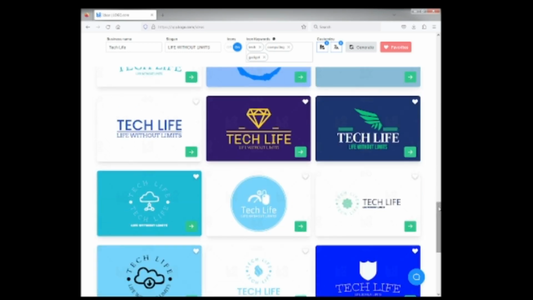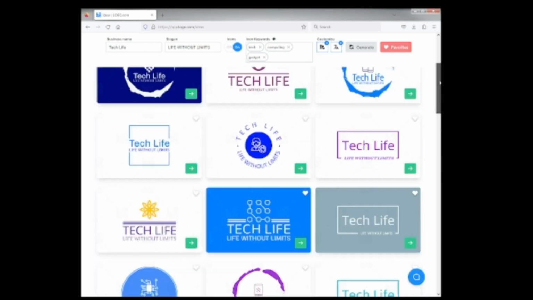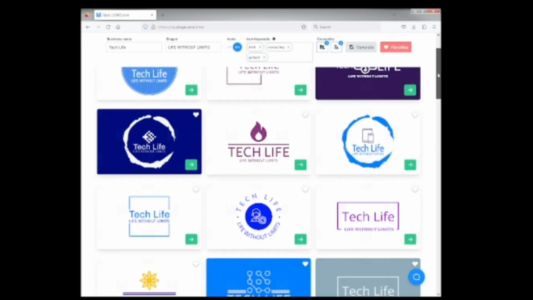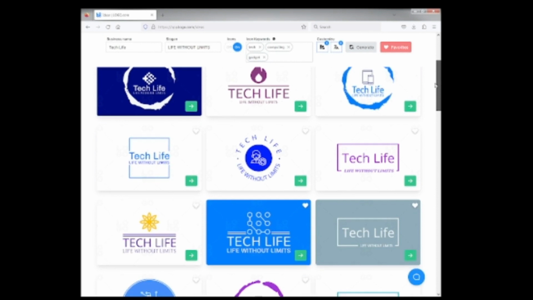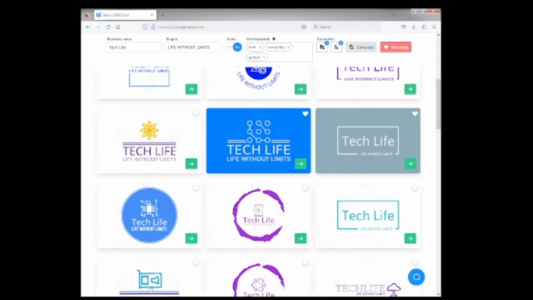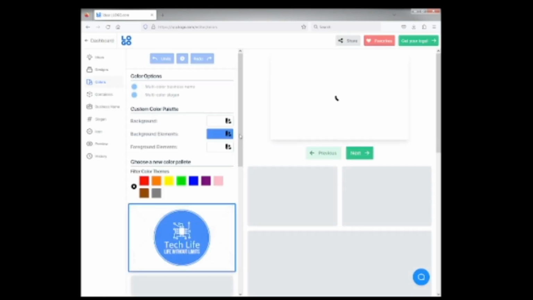Let's just select one because I want to show you a few other features of this site. So I'm going to go for something quite simple, to be honest. Alright, let's go for this one. So we can select a logo and then we get the chance to either download it straight away or we can customize it, and I'll show you some customization options.